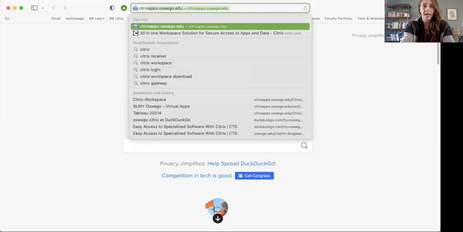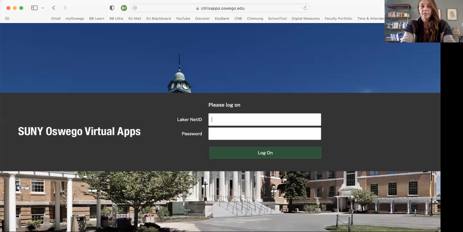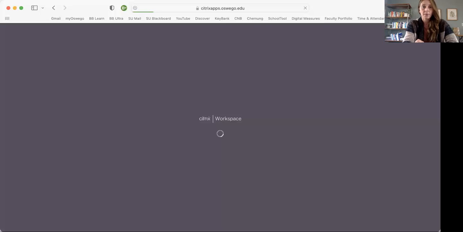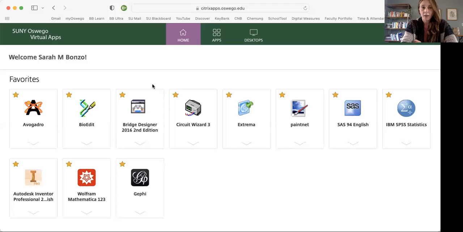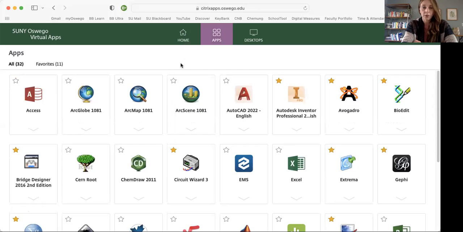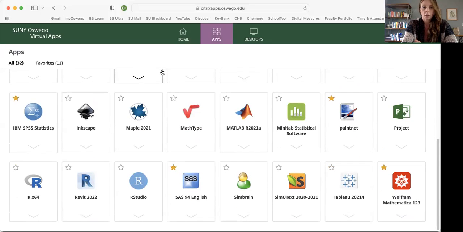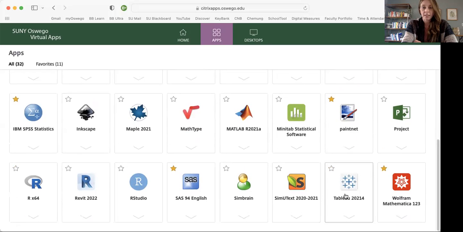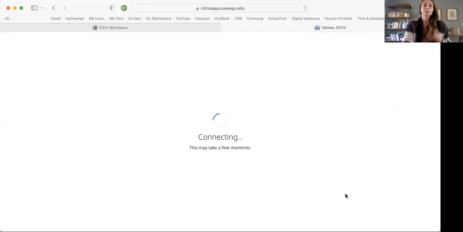We're going to go to Citrix apps.oswego.edu. And when you go there, it's going to ask for your login information. Let's see if I can get this right the first time. Yay. All right, so we're going to log in. And when we log into Citrix, we're going to see some apps on the home page, but this is only the most commonly used. So we're going to go to apps so we can get the full list of programs you have available to you. I'm going to scroll down and we're going to go over here to Tableau and open up Tableau.